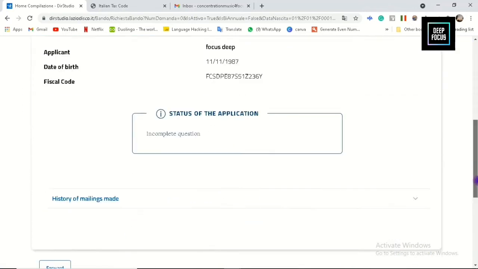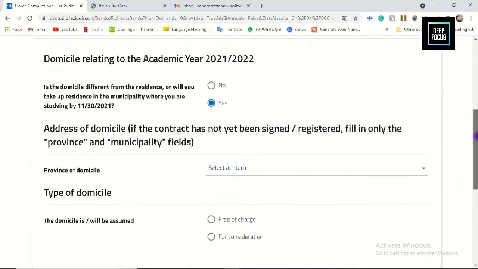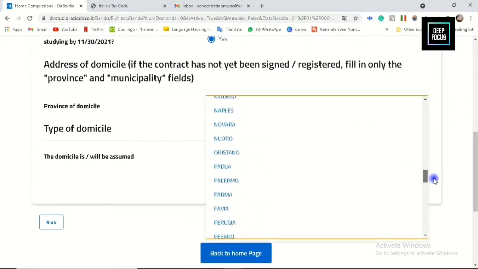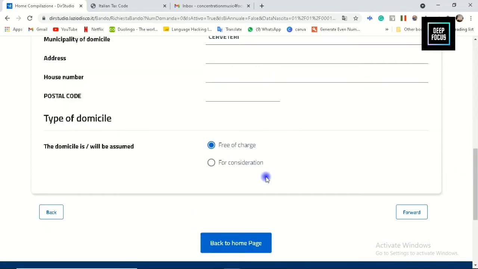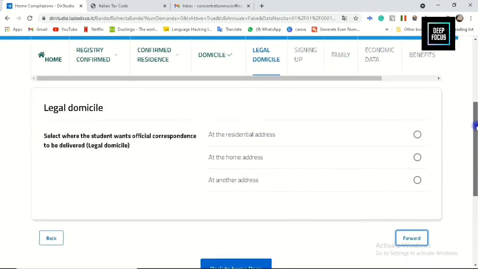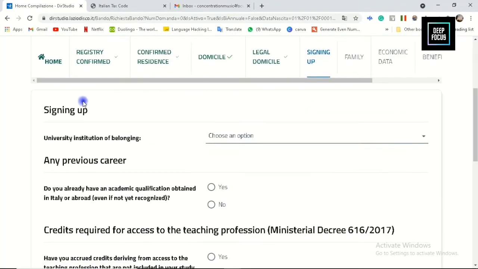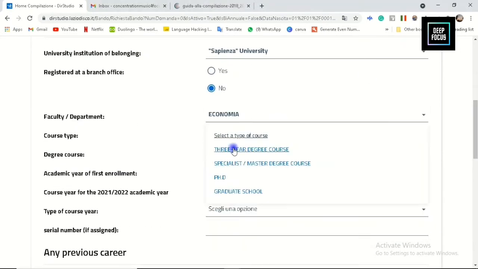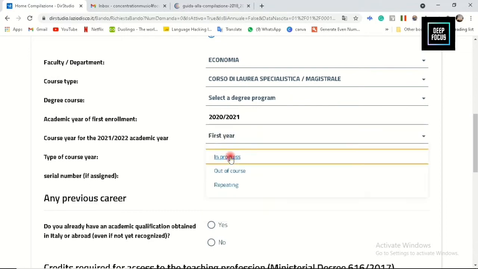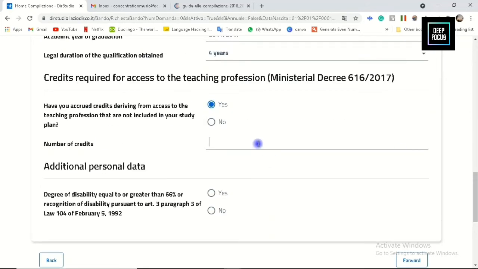Now here you see all these steps, 2 of them have been filled. You need to click on domicile and input your residence details. You will click on yes, of course. In this section, you will have to select at home address. In the next section, here you will input your university details, where you are going to study, your university department and other things. And if you have had any previous degree, then details about that college and everything.